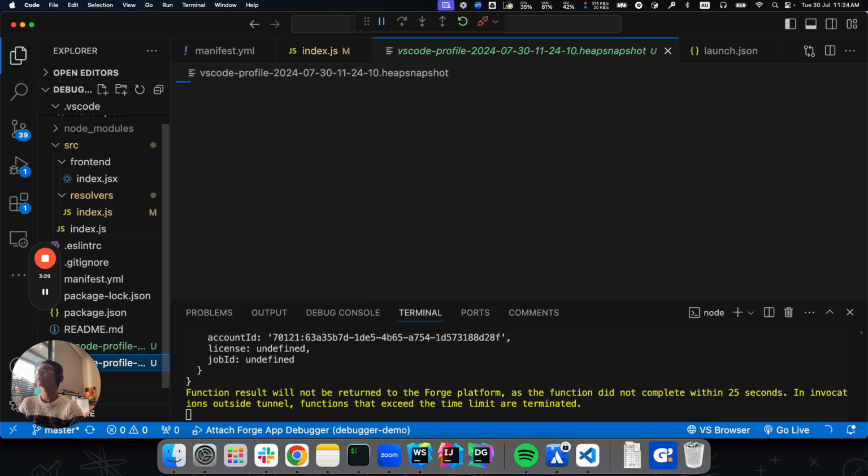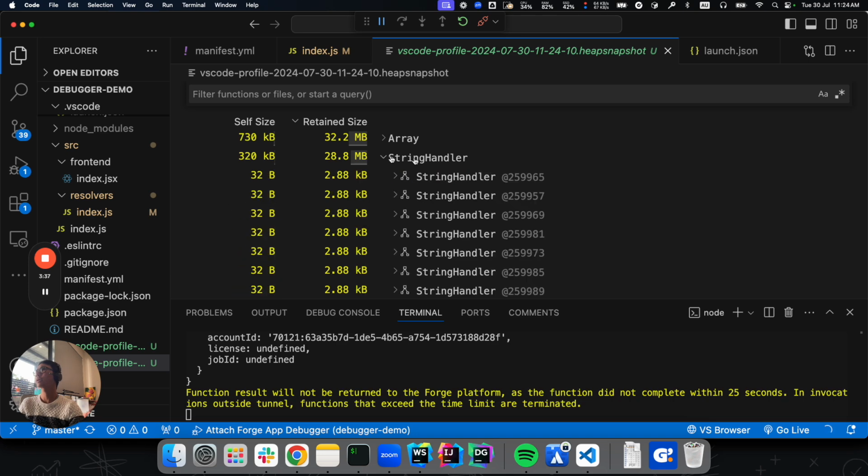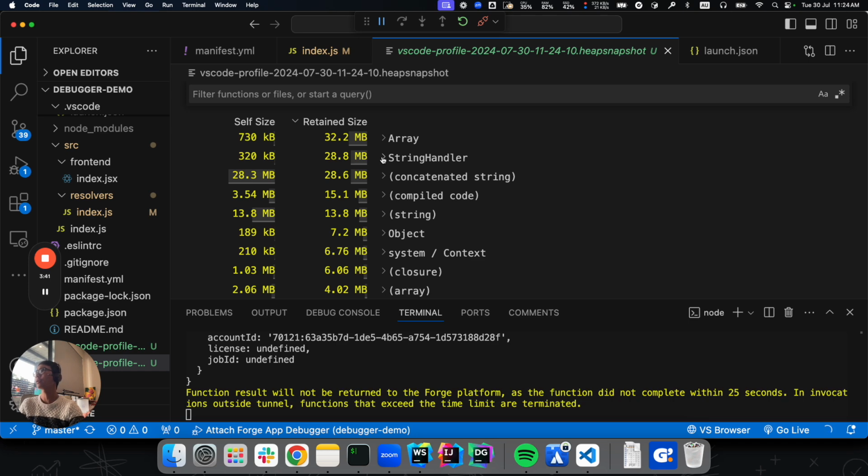The next one is the heap snapshot, and you can see that second from the top is string handler. There are a lot of string handler objects that we create in the program, and its retained size is 28 megabytes.